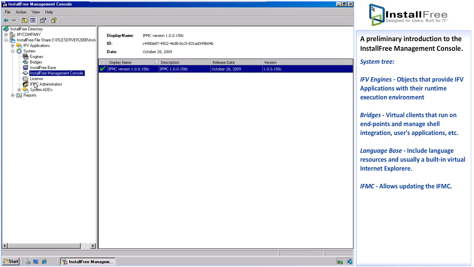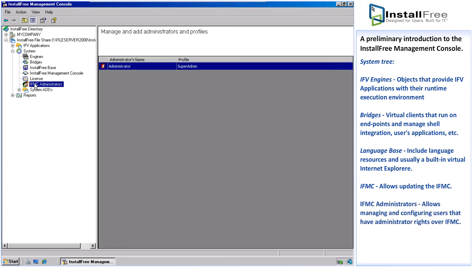And let's go right down to the IFMC administrators tree, and this is a very useful tree for large organizations where you have many IT managers that each have their own role and each have their own permissions. And what the IFMC administrators tree allows you to do is add administrators, give them specific roles, and even allow them to see only specific parts of IFMC and manage them.